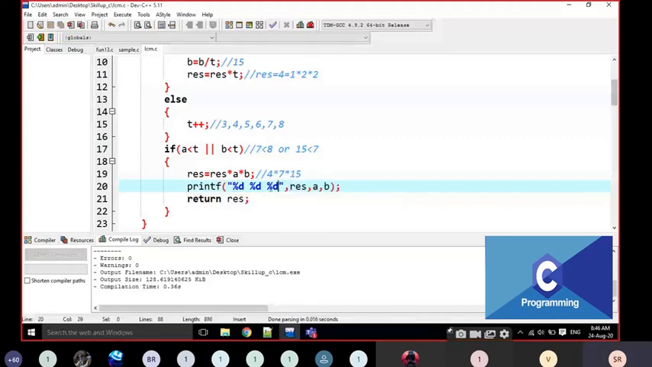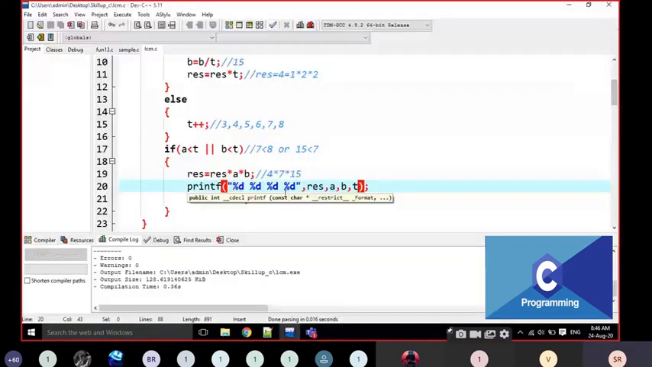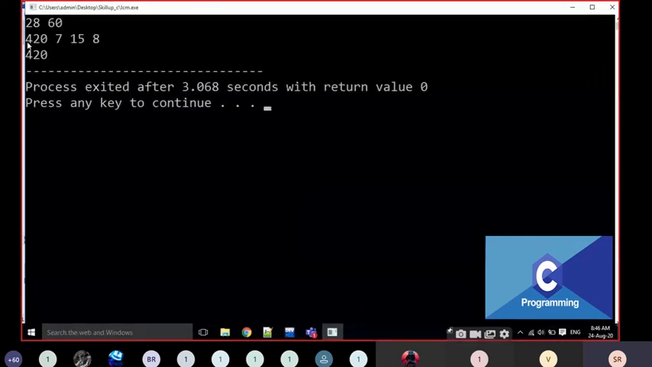I am going to print here. What is the T value also? What is the T value also, I am going to print. Wait, I am giving some new line here. If I observe here, 28 and 60. Just observe here. Result is 420.